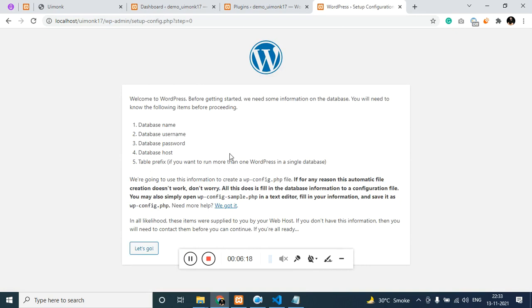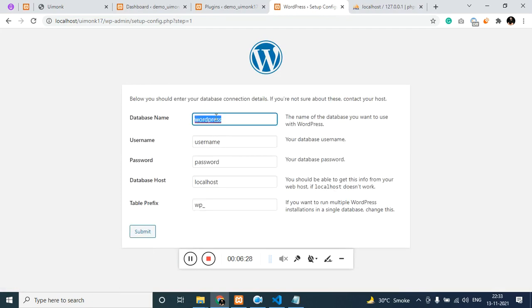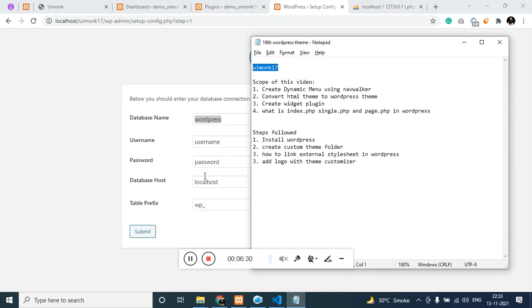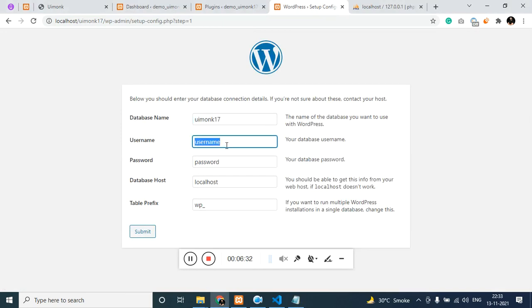PHP, let me show you the database as well in case it's required. Now we just need to give the database name, username, password and the database host. The database name which we have given is simply Ep17. The username is root and the password is blank. So this is the default for XAMPP. I'm using XAMPP. I'm going to keep the database host as localhost and the table prefix as WP.